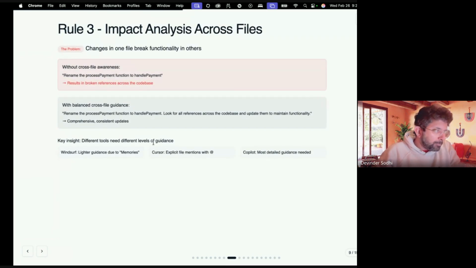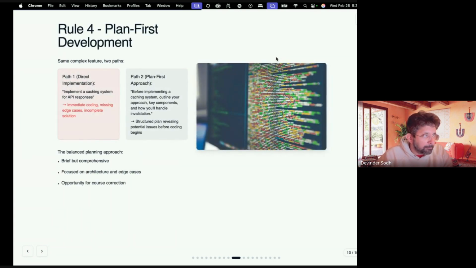Okay. These slides are something I, by the way, pulled together really quickly based on my notes on what I was going to do in Windsurf anyway. Balanced approach, be really brief but comprehensive, focus on the architecture and the edge cases, and opportunity for course correction when things like that happen. The things that I've been talking about are basically what this slide says.